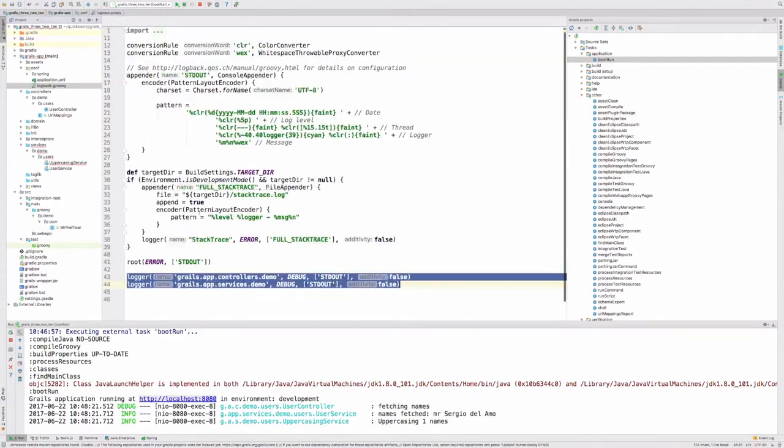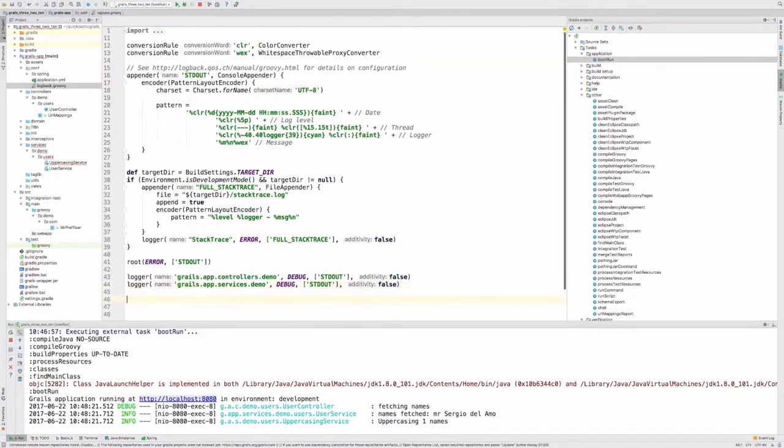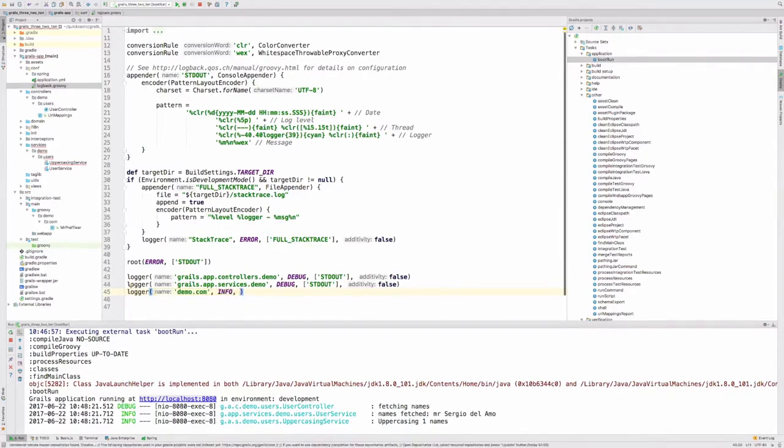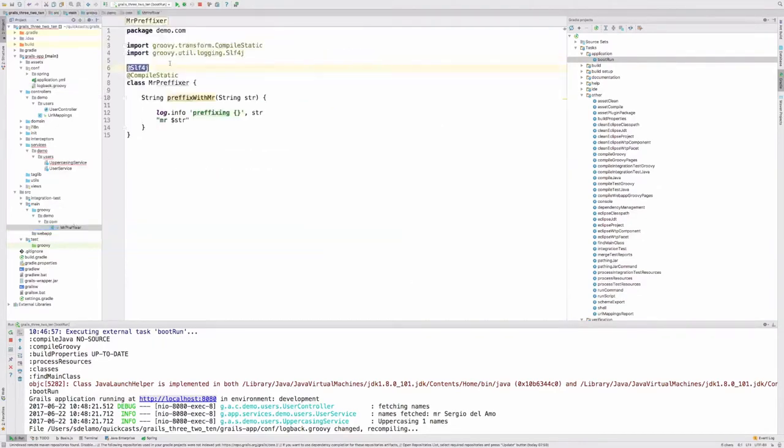If we wanted to get the log statements from such a class, you will need to add something like demo.com with level info, as the MrPrefixer class is in that package. If we wanted, for example, to log everything in that particular package but not in that class, we want to silence the logging of the MrPrefixer class, we could do something like this.